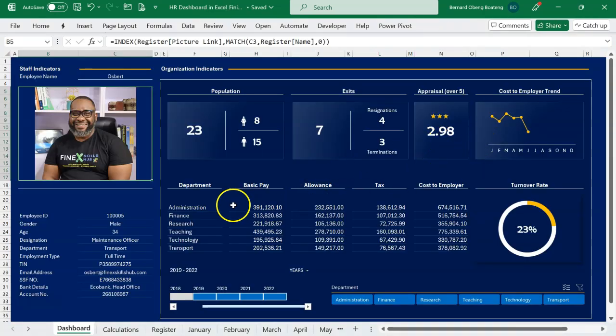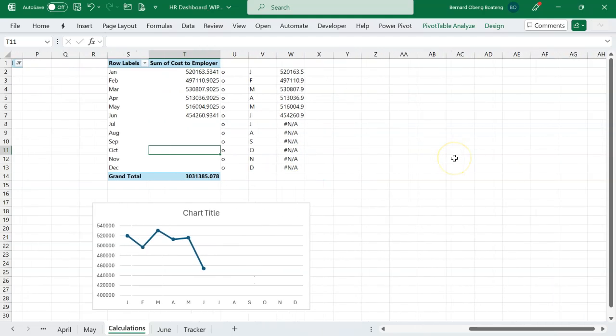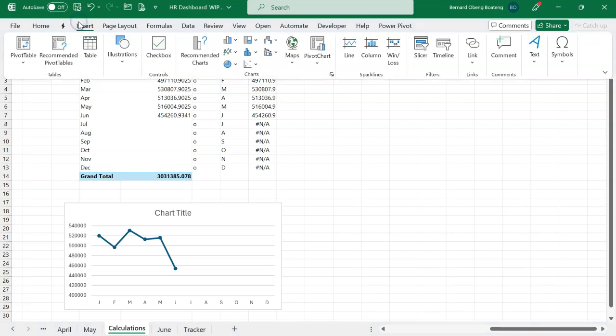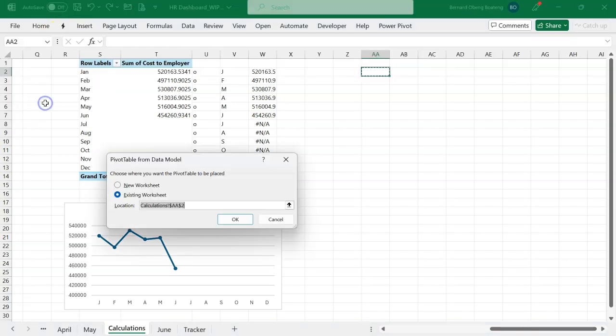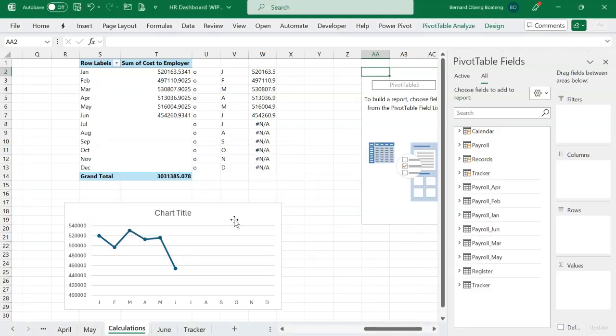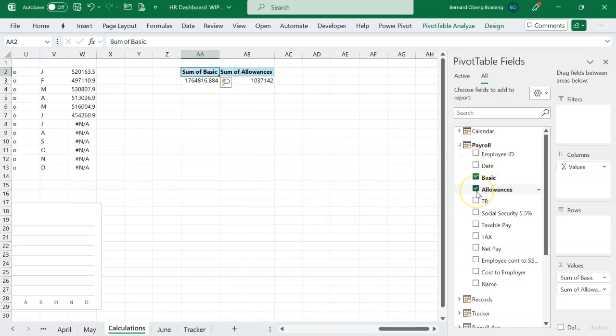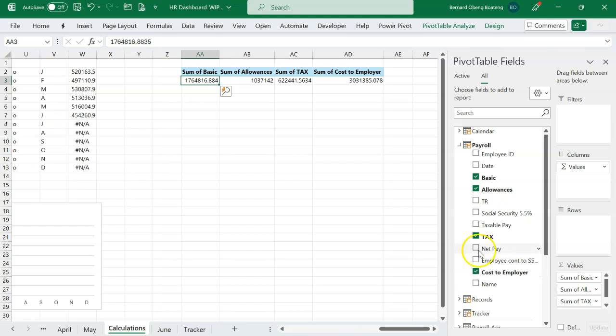The next one is the summary table that gives us a breakdown of all the payroll elements by department, right? So that one will be a bit straightforward. I'll stand in an empty cell, go to insert a pivot table from the data model, place it in this existing worksheet. So all the columns that we want are in the payroll, right? So we want to analyze basic, we want to analyze allowances, we want to analyze taxes, and then we also want to analyze the cost to employer, right? So all these I have selected from the payroll.